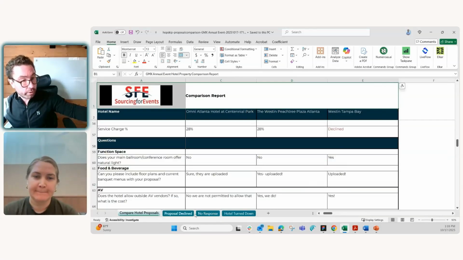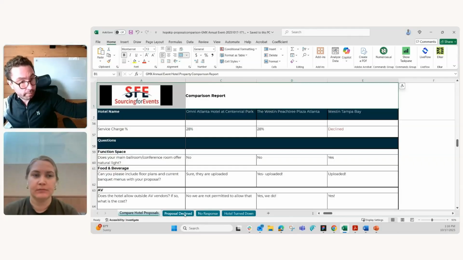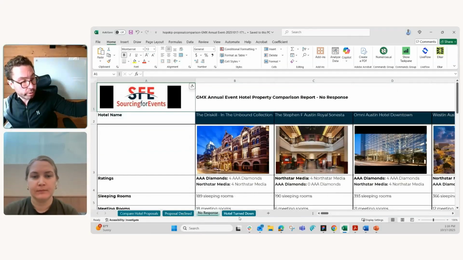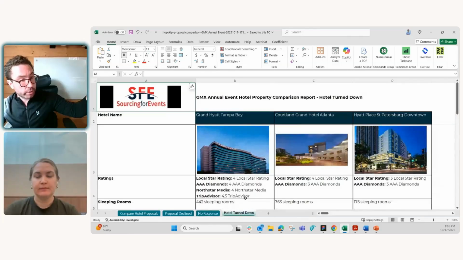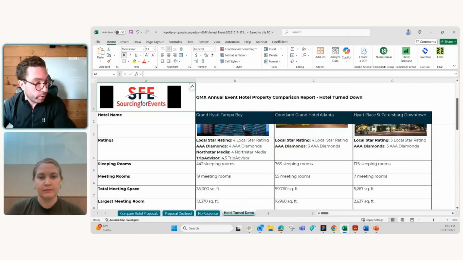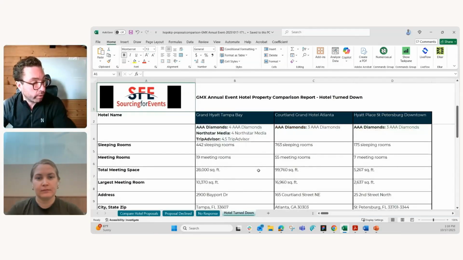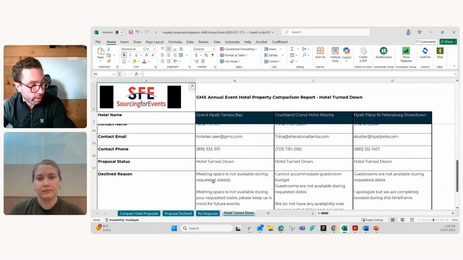The different tabs on the bottom of the file, you'll see proposal decline. That's any proposals you declined. Any hotels that didn't respond will be on the no response tab. Any hotels that turned down the opportunity to bid on your RFP will be found here with the turn down reasons side by side.